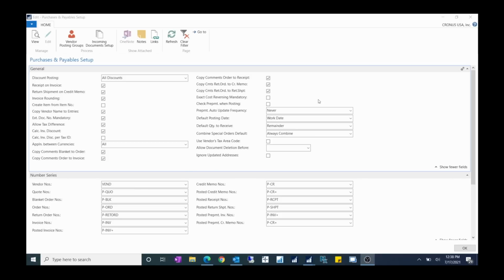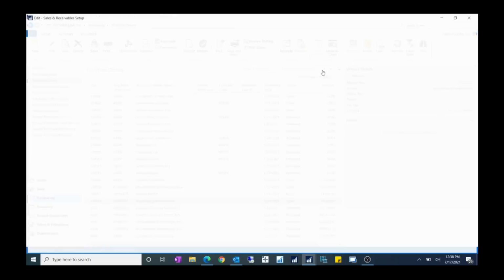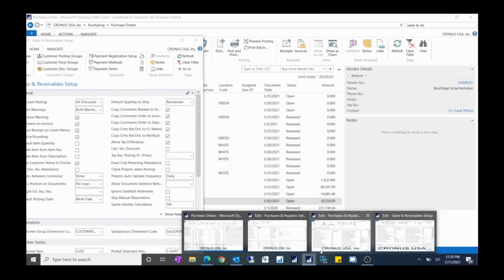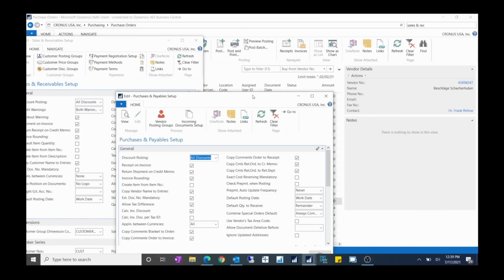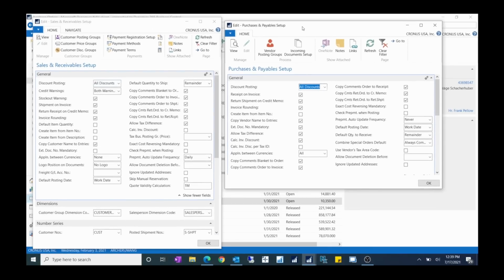But there's something like a combined special orders default. This one does not exist in the sales and receivable setup. So I'm just going to pull the sales and receivable setup on my screen so we can take a look and compare them side by side. Then you can see the difference between those fields on the sales and receivable and purchase and payable setup.